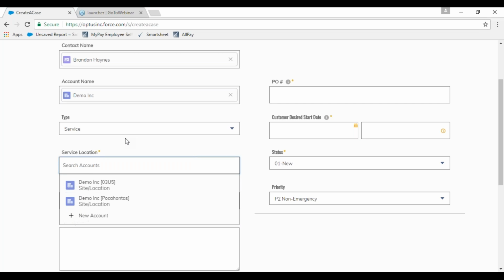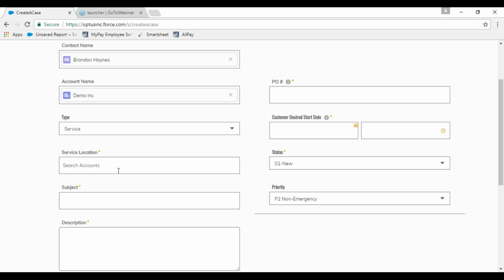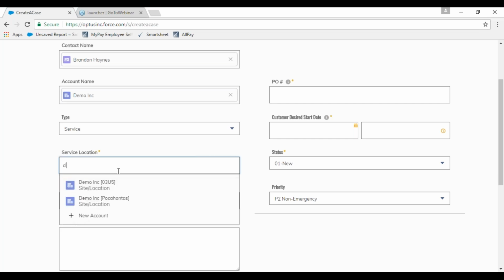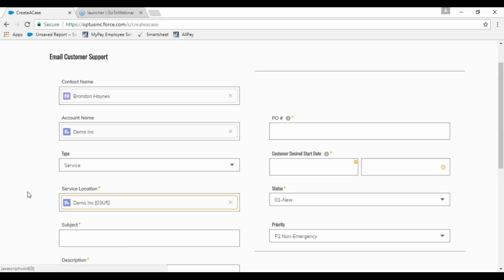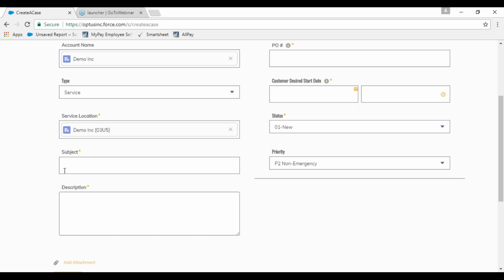Service location, you can type in here. Once you've added some service locations into our database or you've sent those over to us and we've uploaded them, once that information is saved, it's there for you. So all you have to do is type. Now I'm just going to type in, let's just do the standard one here, the 03U5. This is just one of our test site locations here.